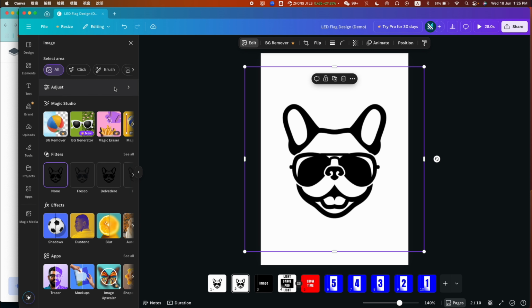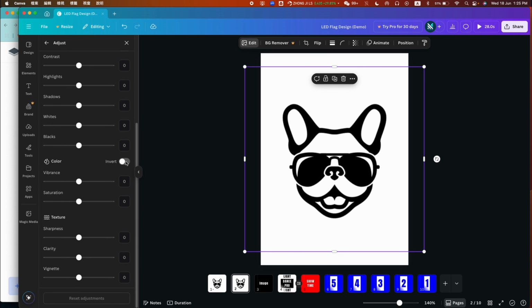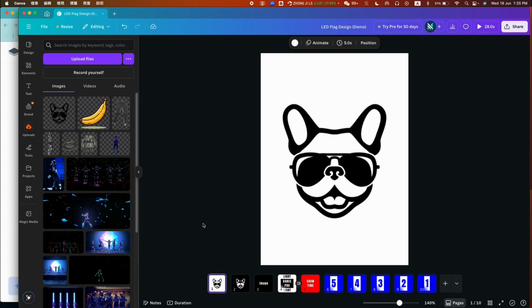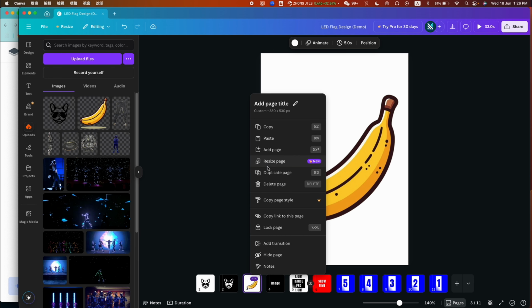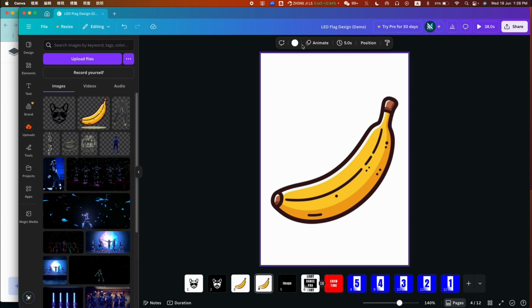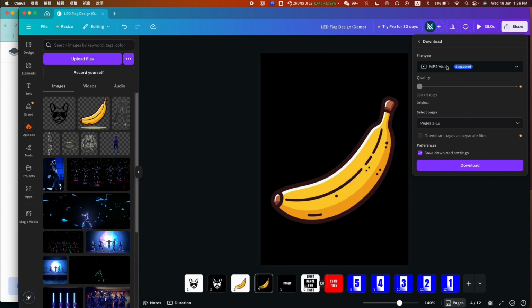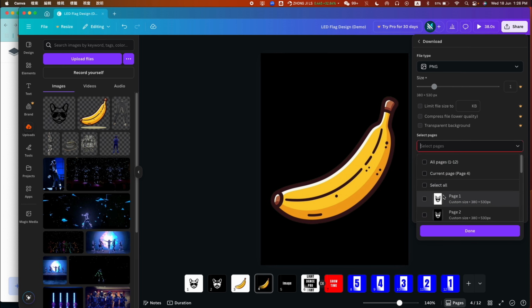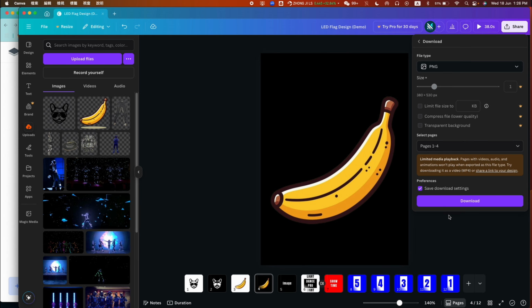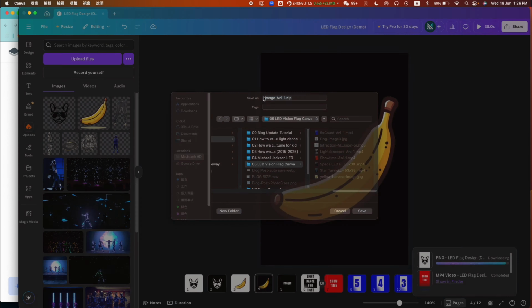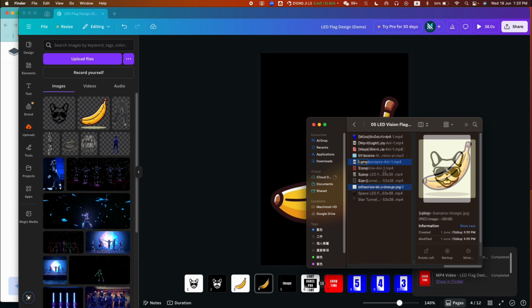For the doggy, on black, duplicate, and switch to white on black background. Boom. Do the same for the banana. Adjust colors if needed to make it pop. Now we have 4 images perfectly sized for LED flags. Why not download as PNGs? Organize them in a folder, wording, images, label them image 1, image 2, etc.